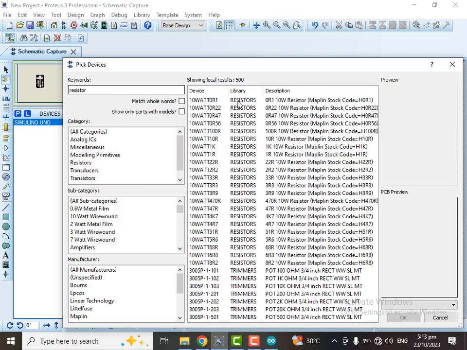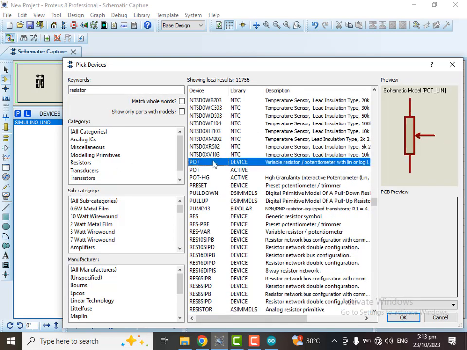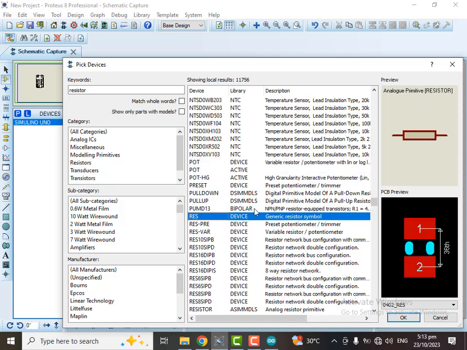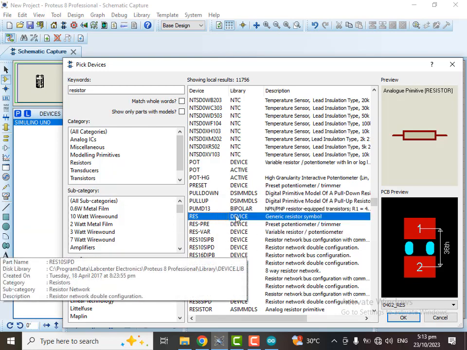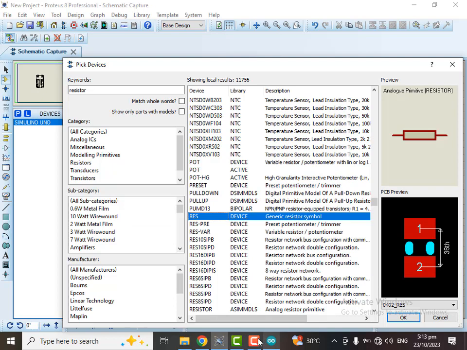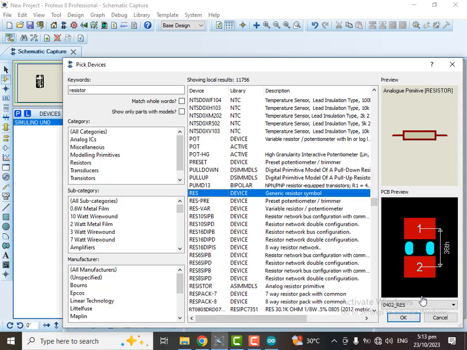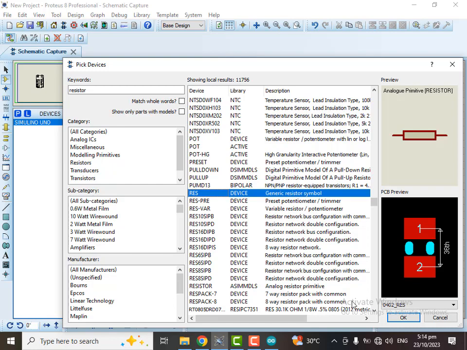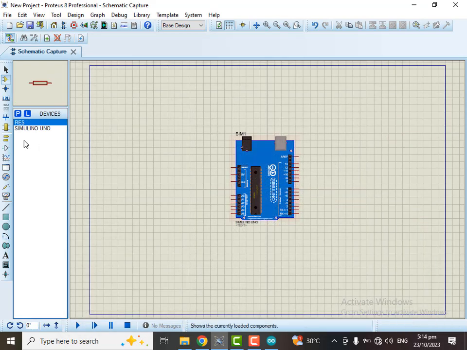And we have a lot of resistors here. You choose one. Okay, so this is one that I'm going to use. It's a generic one. It's a resistor type, so click on OK, and you place it here where you want to place it.